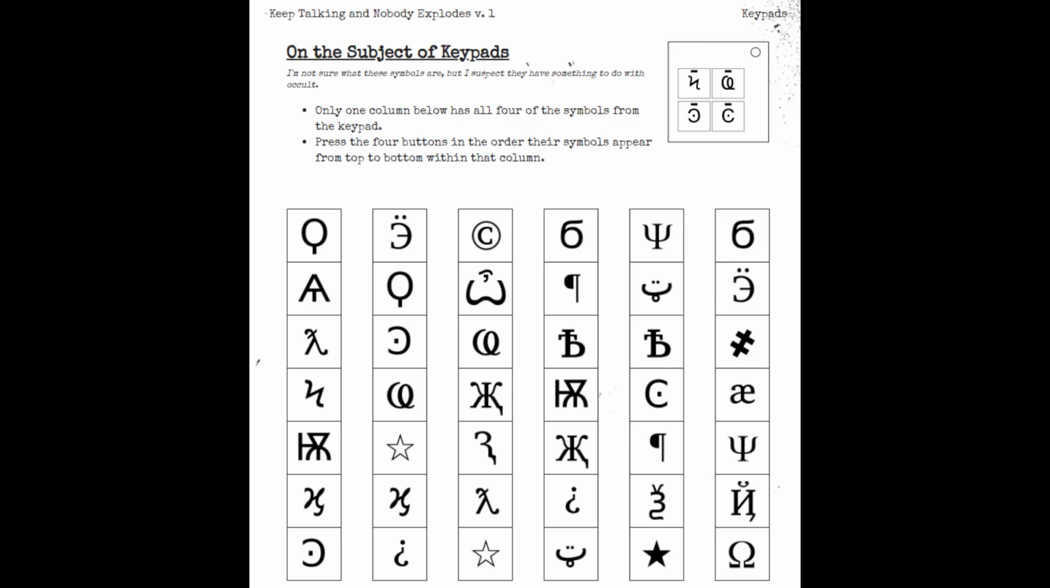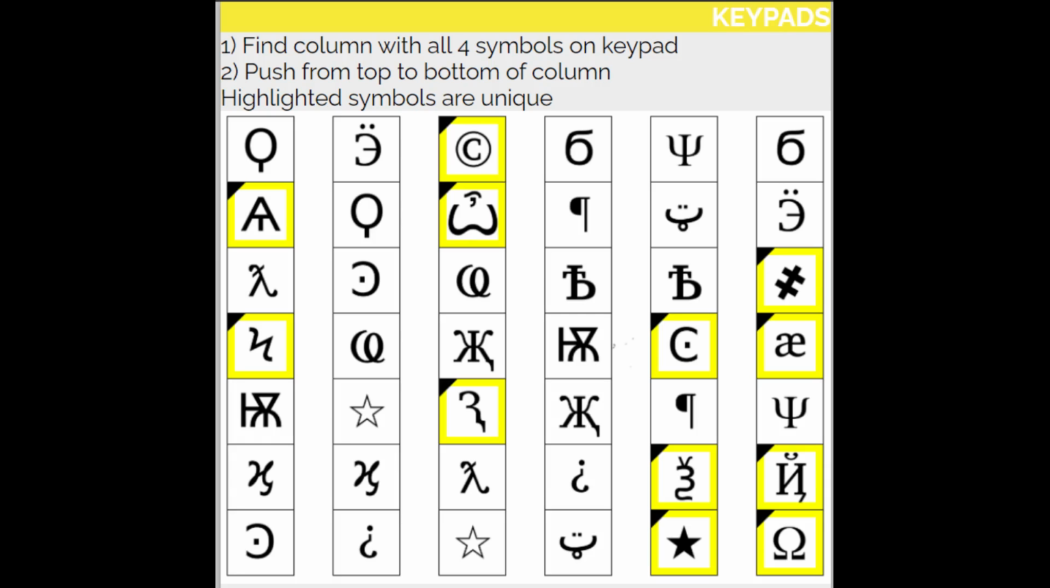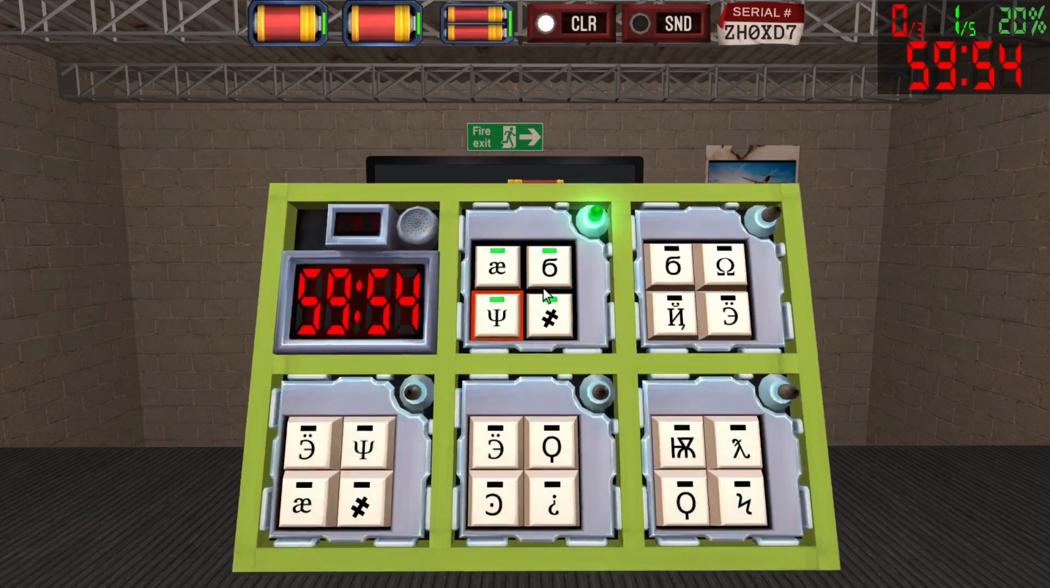we are given. I'm going to be naming these symbols the way I usually call them. If you don't feel comfortable using the names I use, you are welcome to change them. We have AE, 6, trident and hashtag. Looking at the simplified manual, we can see that hashtag only appears in the last column. So the order is 6, hashtag, AE, trident.